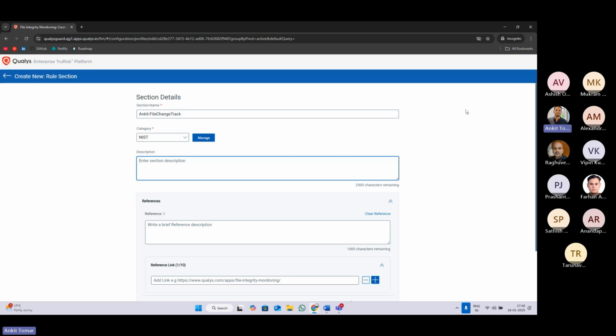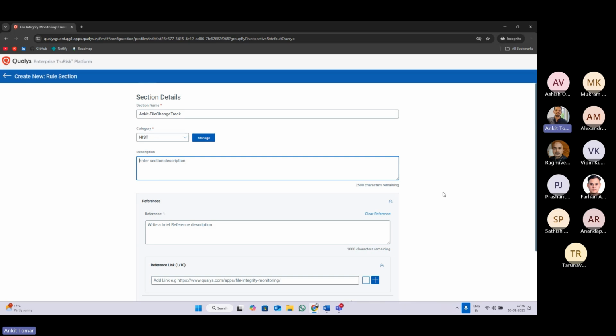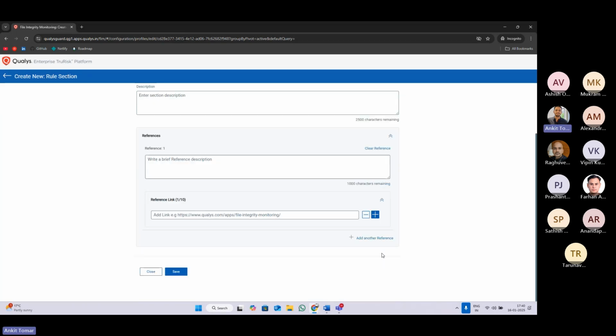Once these three parts are done, now the references part. See what references are here. References are basically for the rules we are creating, which are customized rules, which means the rules are not already predefined here. So why are we creating these rules? Is there some new compliance coming? For that we are creating these rules. So if we want to add some references, a reference document, reference links, reference description, you can add it here. Make sense? Once it's done, just click on save and the section will be created.